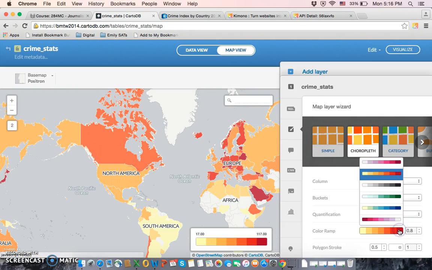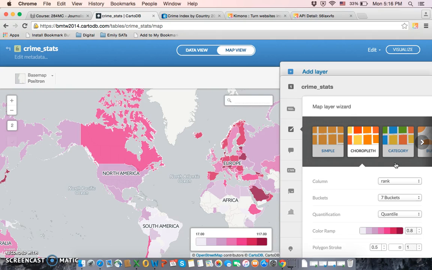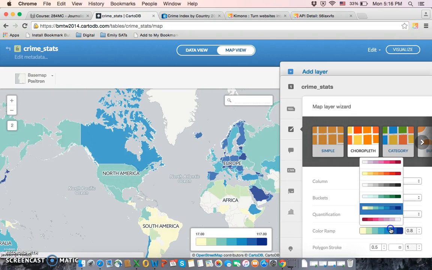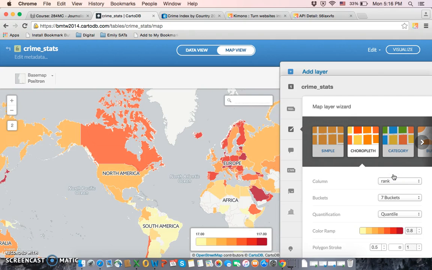I can also change the color grading that is being used. So if, for example, I would like a pink purple map, I can choose that option. I could potentially also choose a blue map, but I'm going to stick with the original because I do like that differentiation between the beige and the red. Okay, so now we have a fair idea of what we're dealing with. We understand that there is a differentiation between low levels and high levels. In this case, it's dealing with the rank, so which are the safest and which are the least safe countries in the world in terms of crime.